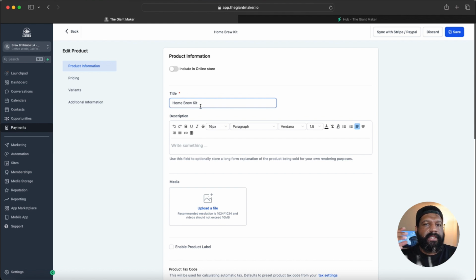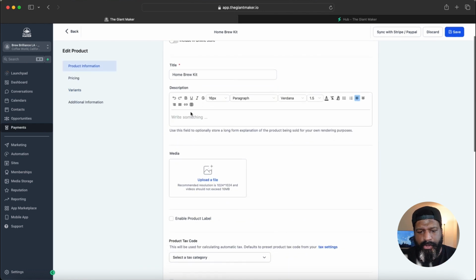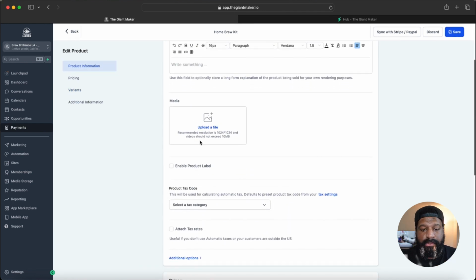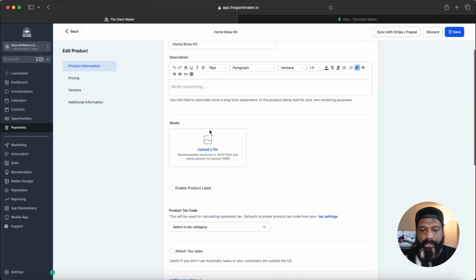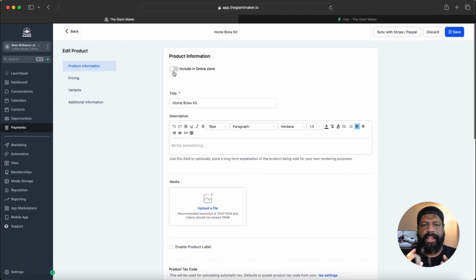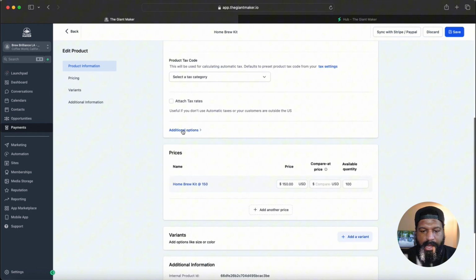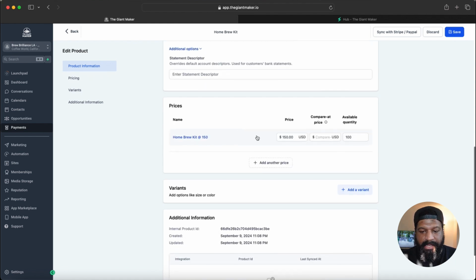So you're building a system however you want to build a system. So that's all this is, right? So when you build products out, you can have descriptions, you can have videos and photos. You can include it in your online store, which is a whole other thing. You could have the way you're going to have the pricing, so taxes and all that, but pricing could be recurring. It could be setup fees.